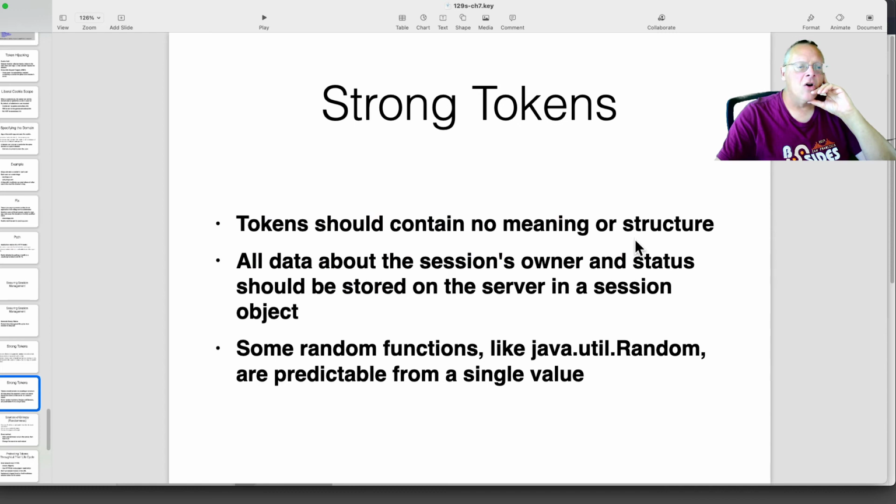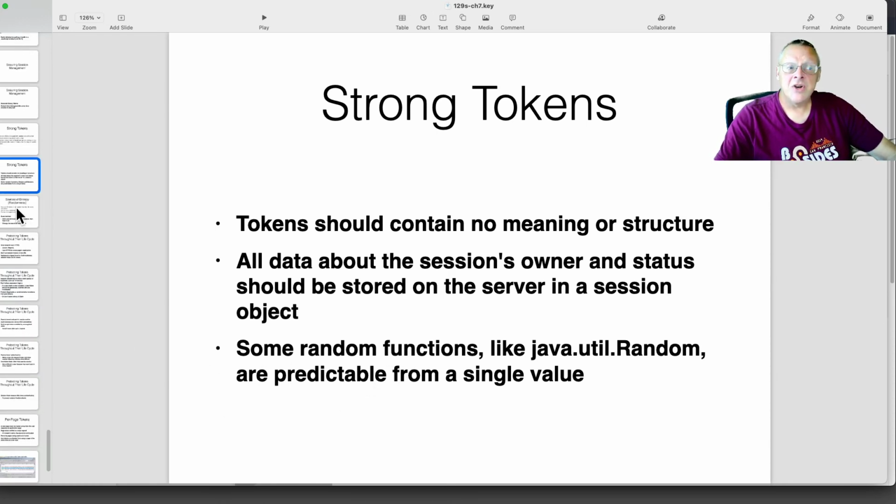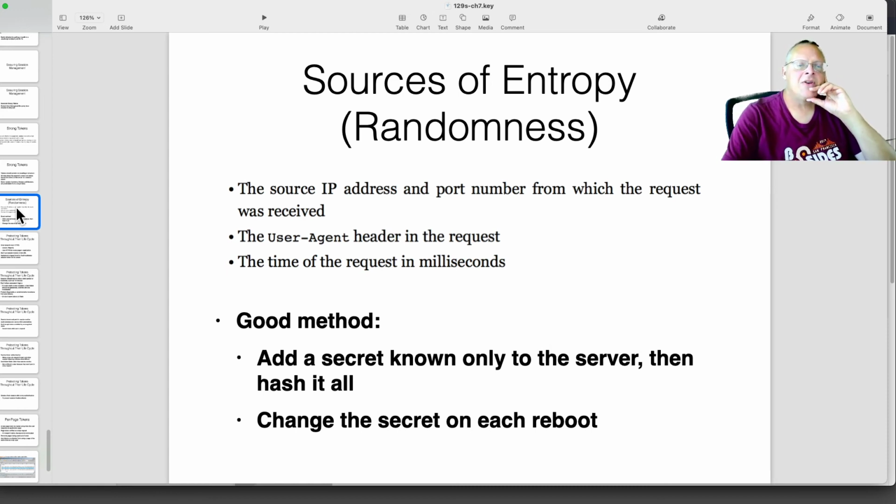There should be no meaning or structure. It should not encrypt any meaningful data. It should just be a random number. And you have to make sure it's a random number generator that really is unpredictable. So you have to have some source of entropy, like the time of the request, the IP address, and so on, or some kind of secret known only to the server. That's one technique to do it.